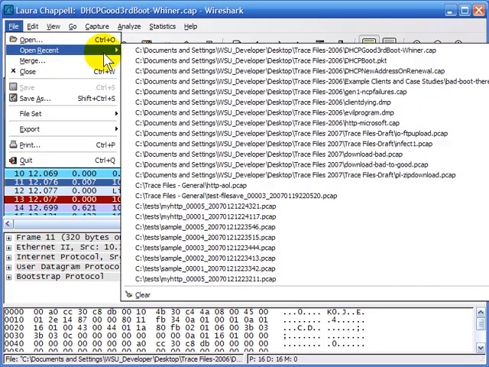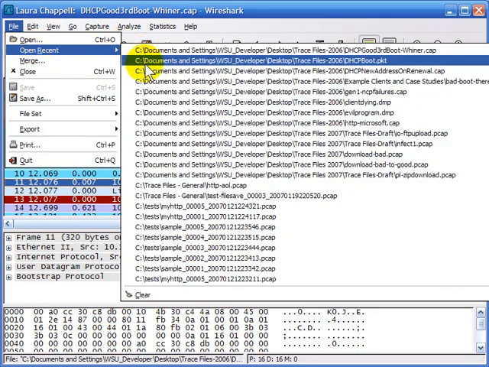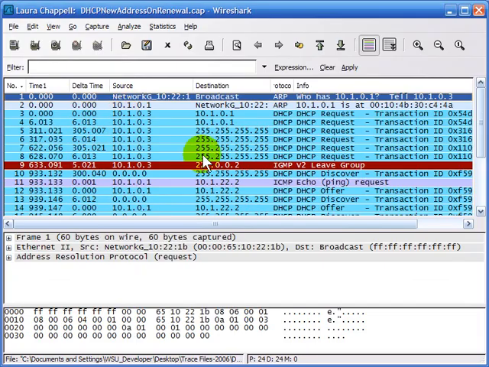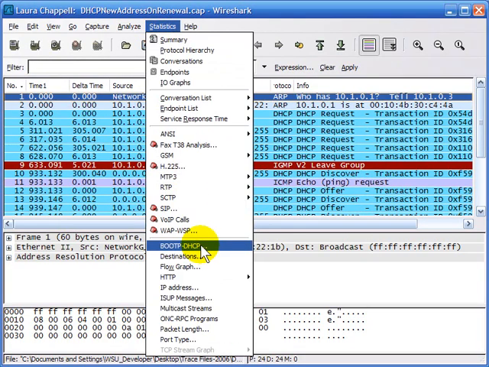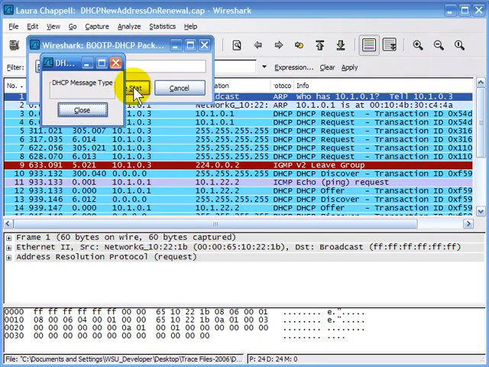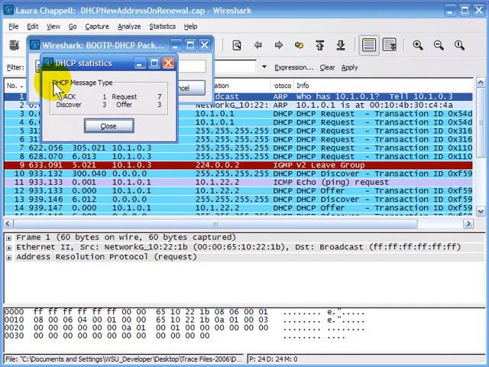Let me open up another DHCP communication. This DHCP client goes through the process of renewal, but unfortunately the DHCP server is no longer there. Now we know there's a problem because we're only capturing that client's traffic. And when we go to create the stat for DHCP, we have too many packets there. Look at all those request packets.